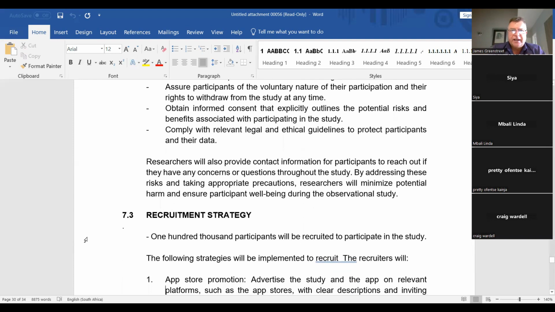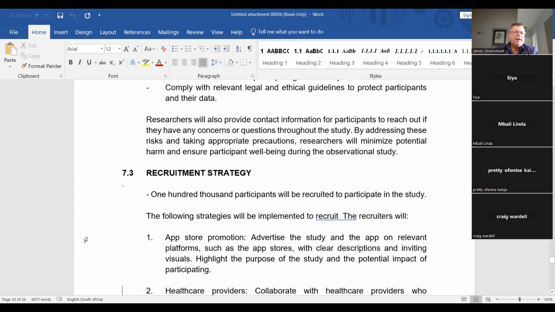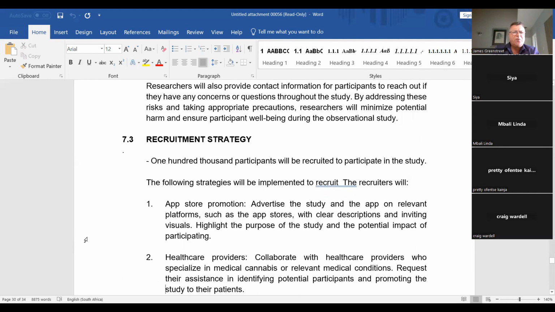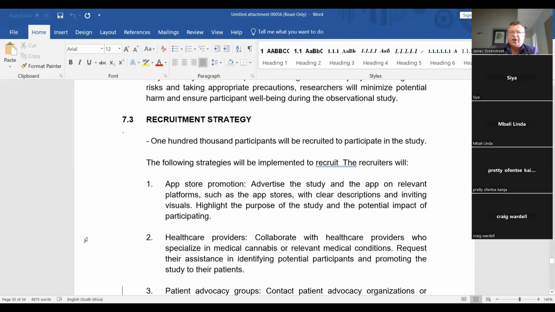I want to move quickly on here. We've only got 5 minutes, and there is a quite informed recruitment strategy. We want 100,000 participants to be in this study. We're sitting on about 1,400 at the moment, and so there's a long way to go.